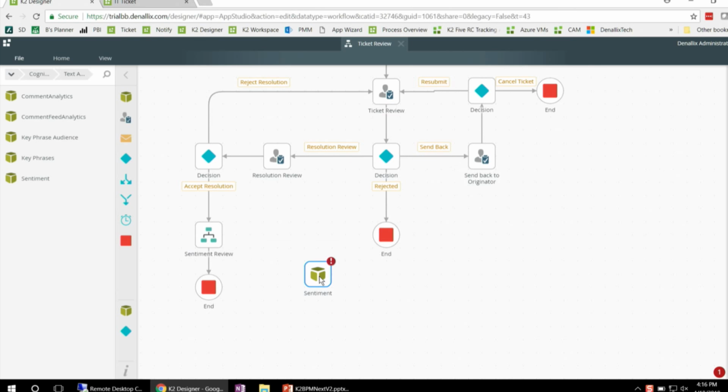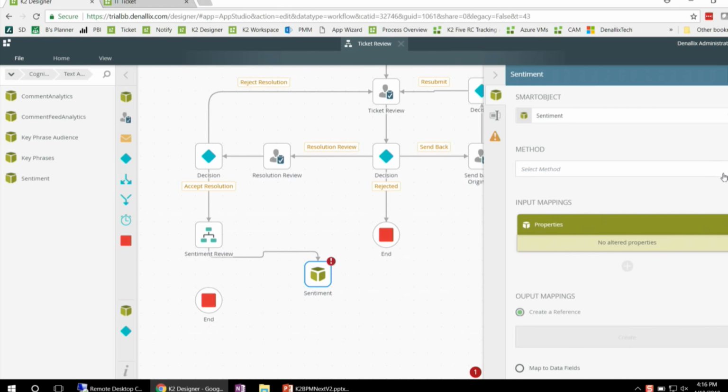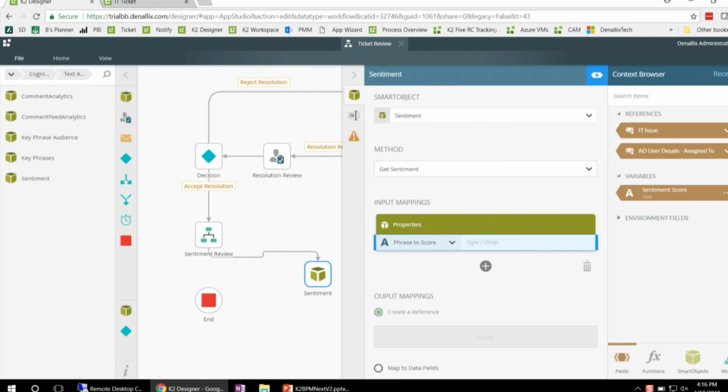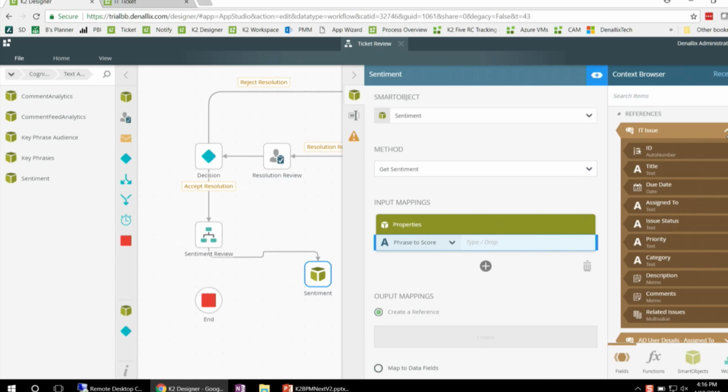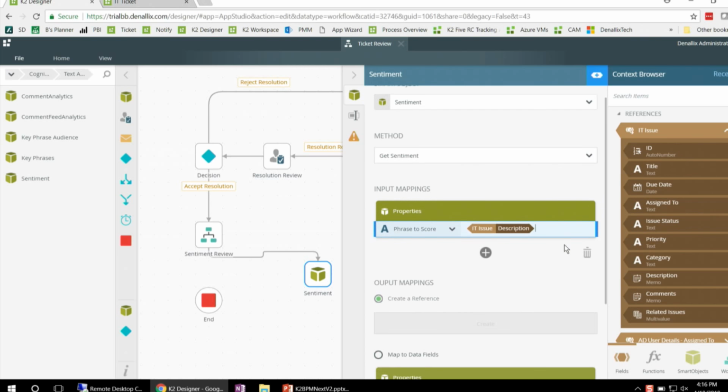So here, as an example, maybe I want to redirect this, and I'm just going to drag this line. All right, so maybe I want to come over here. And then on this one, I'm going to invoke the sentiment smart object. I'm going to say get sentiment, and it's going to want to have a phrase to score. So maybe I would come in here, and I've got my business data that I'm working with. Here I've got the IT issue, and I'm going to drag over maybe the description here. All right, so here I've got the description.